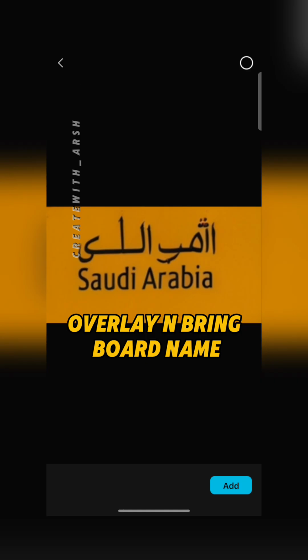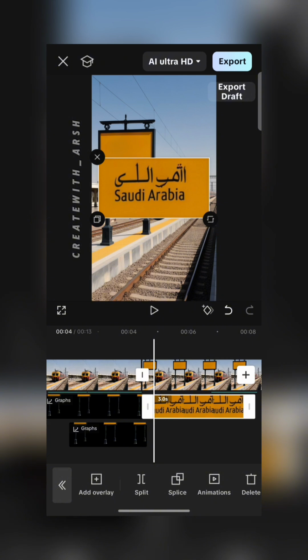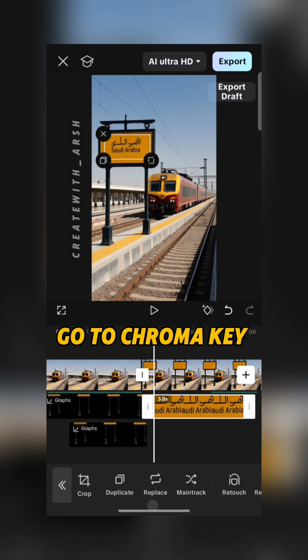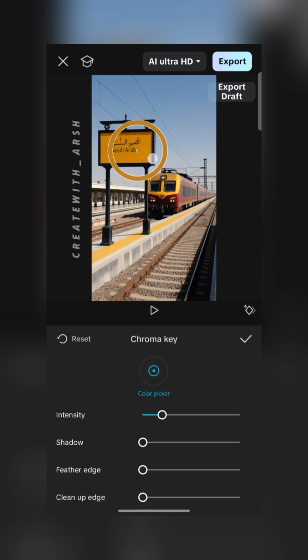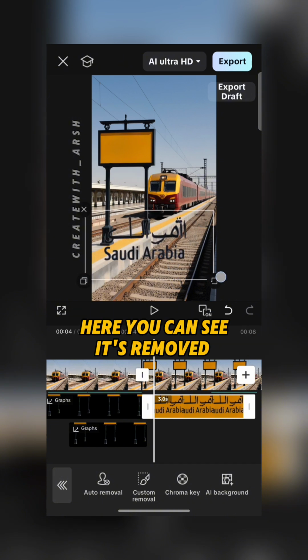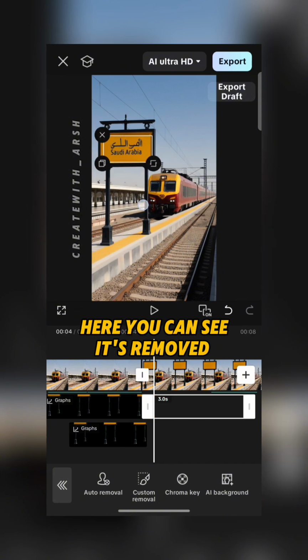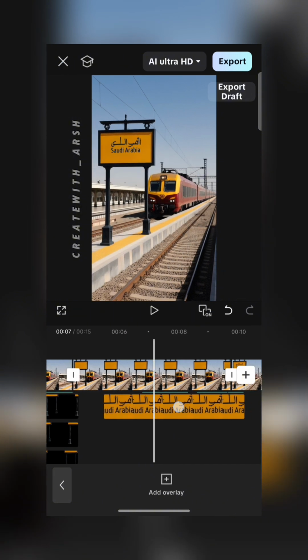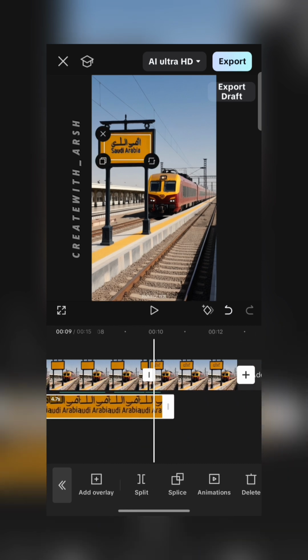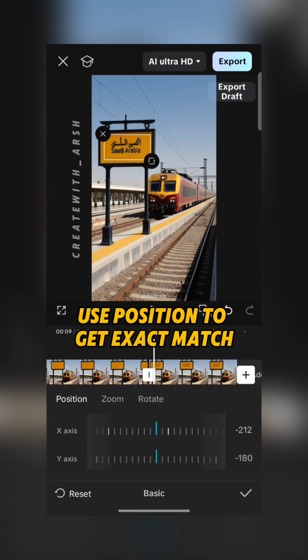Overlay and bring the board name. Go to Chroma Key. Extract the yellow color to get only the text. Here you can see it's removed. Fix it accordingly. Use position to get an exact match.